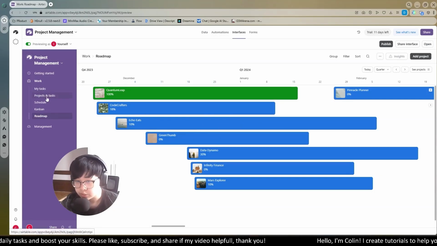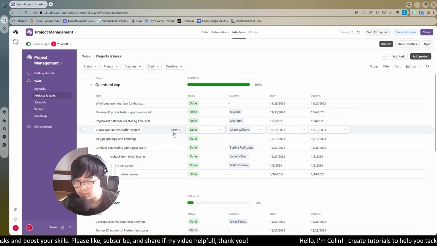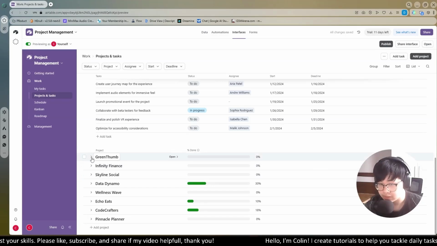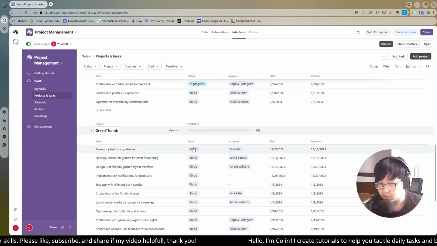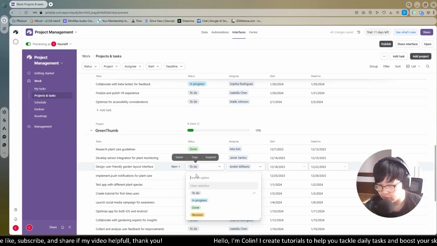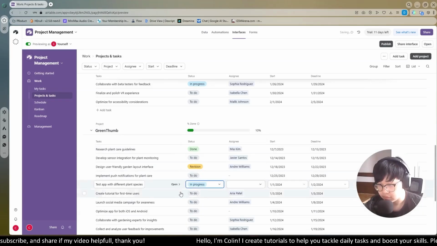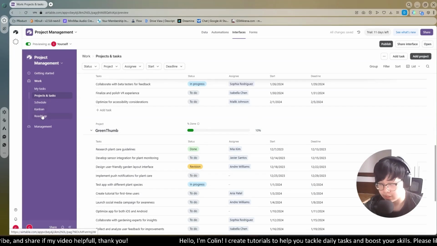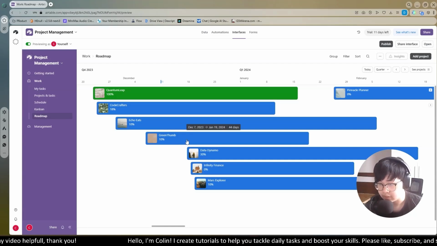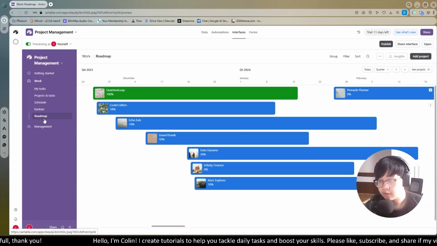If I go to project and task and I change something in green time, I will try. Let me try right here. This one is green time. This one all 0%. So if I modify this one to done or revision or in progress, we can check again the roadmap. The green time has one task finished, so it's showing us 10%. And you can see here it's 44 days for this project. Okay, that's all the views for you and your team members to use.